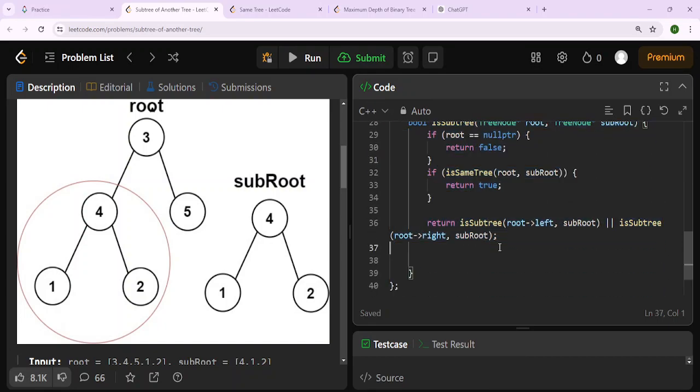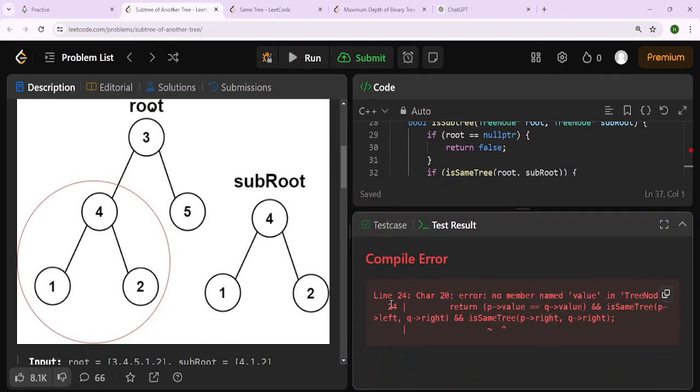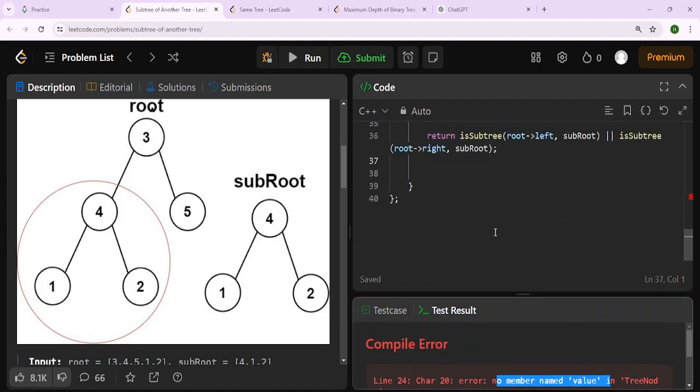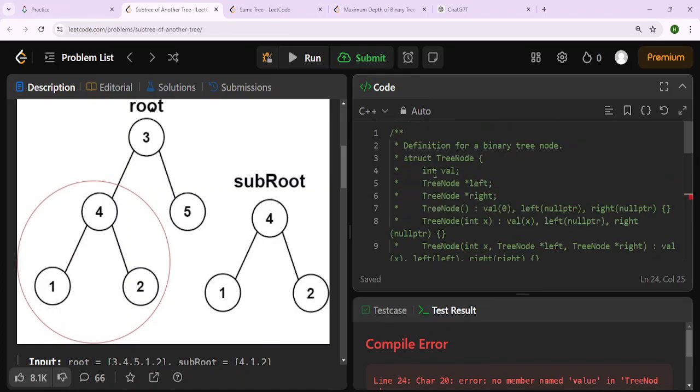Let's try and run it first of all. So we have control and comma. When I do this, I have a test result and a compilation error. So what is it? It says in line number 24 we have character 20 error, no member named value. I made that mistake last time too. So we have to go to line number 24, which is right here. And over here we have the value, and you can see over here the struct is defined like this with int val.